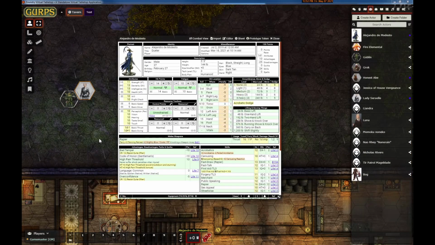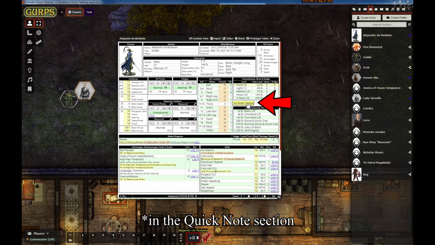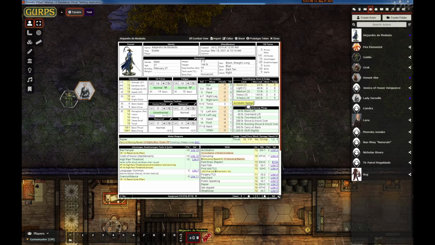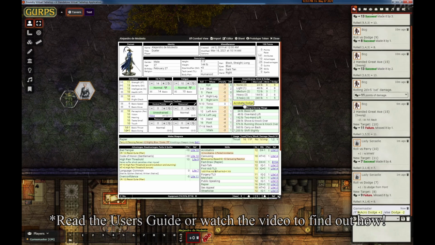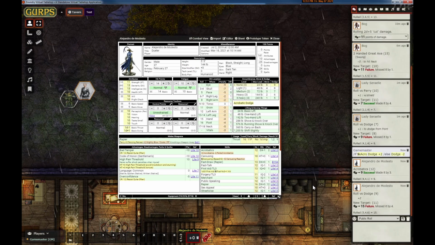I have a whole video on-the-fly formulas. It can get pretty advanced. You can see this character here has a lot of different on-the-fly formulas embedded in the sheet, including this one here, acrobatic dodge. This button will roll acrobatics, and if you fail or succeed, it will give you a bonus or subtract from your dodge, all in one button. So while Alejandro made his acrobatics, he failed his dodge.